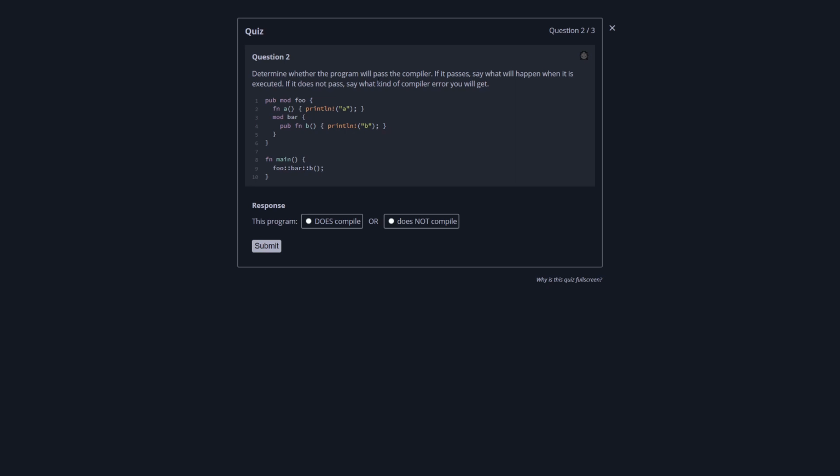Determine whether the program will pass the compiler. If it passes, say what will happen. Okay, so foo, this is like a relative path. So foo bar, foo is public, and bar is not public, it's private. So it's impossible to access this. Blocked. Does not compile. Select line 9.